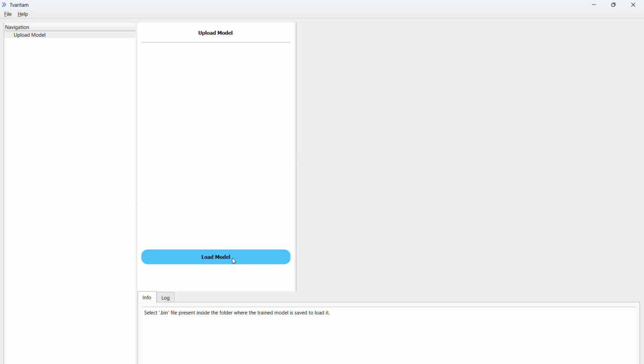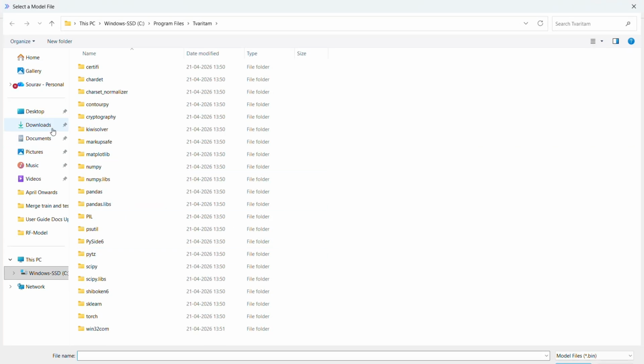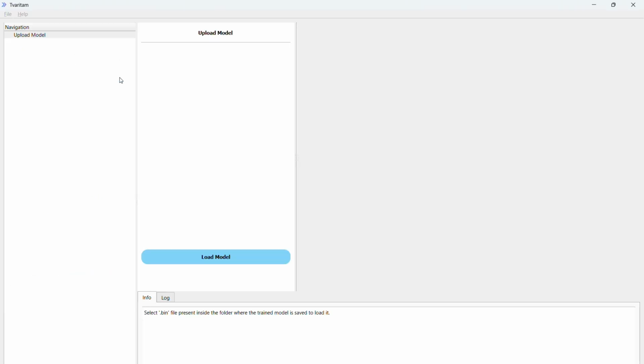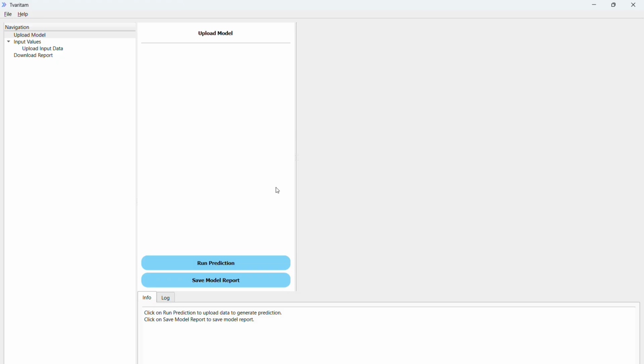Now once you click on Load Model here, you would be redirected to open the model that you have trained. So I'll go into my download section where I've trained a model, that is my random forest model trained within the environment beforehand. Now you can either run predictions, where you would be asked to upload the test CSV files, or you can save the model report.